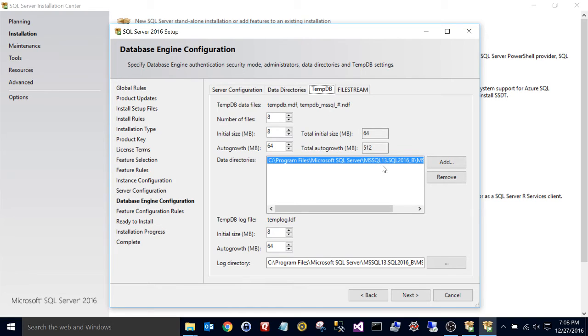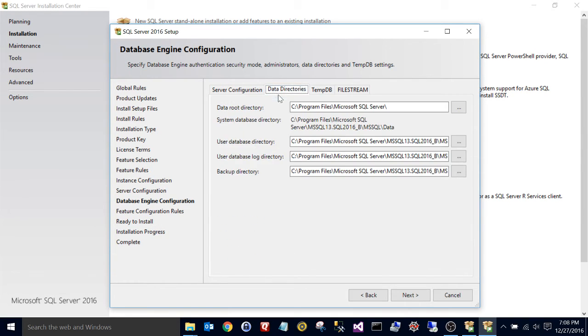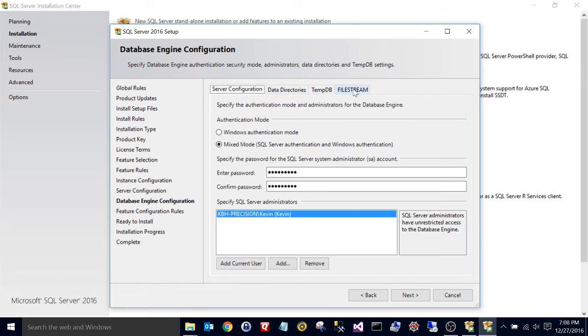This. If you've never installed SQL Server before, this won't be as exciting to you as it is to me. I'm just going to save that for a second. When we were here, I forgot to go across the tabs to the top.